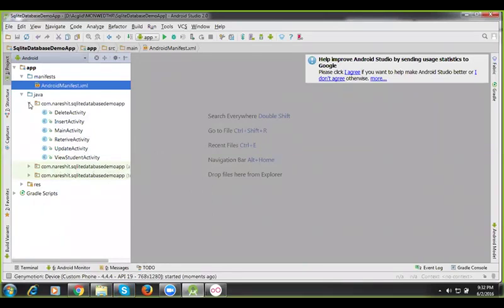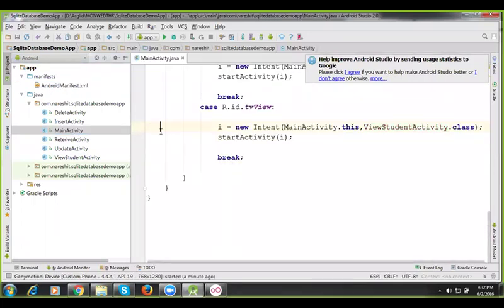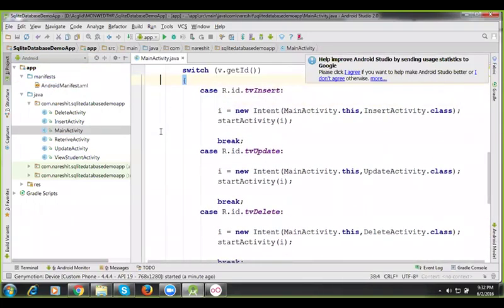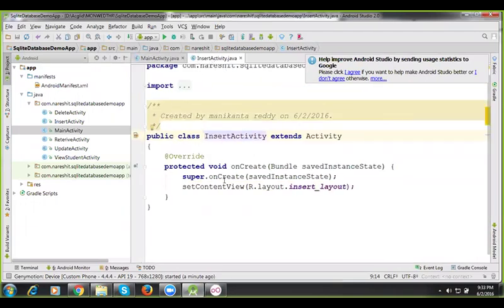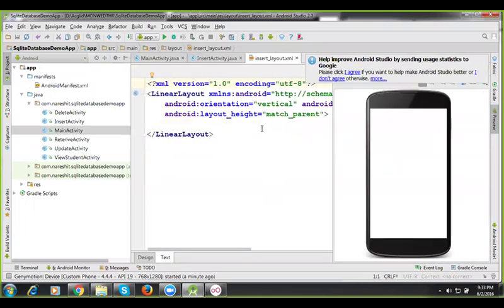Okay. See, guys, when we click on the main activity, when you click on the insert button, you have to navigate to what page? Insert activity page. So in the insert activity page, do you have an insert layout or not? You need to create this layout, right?